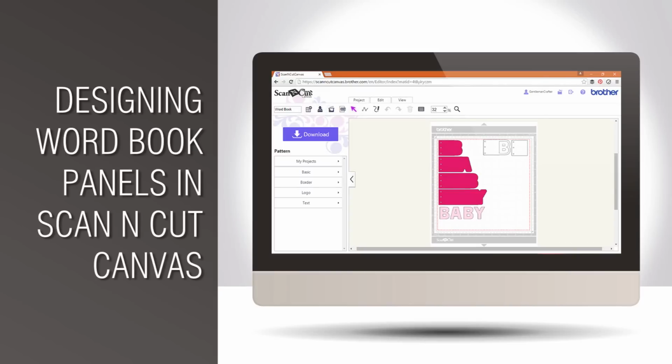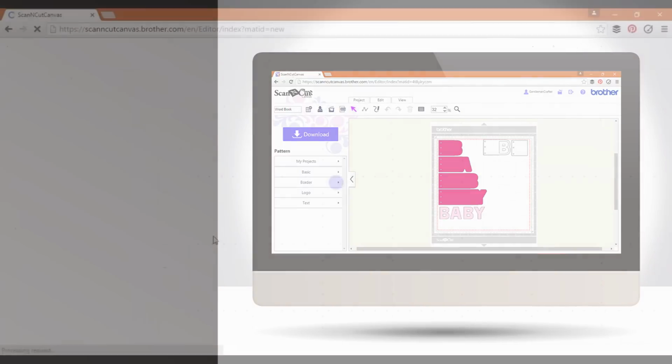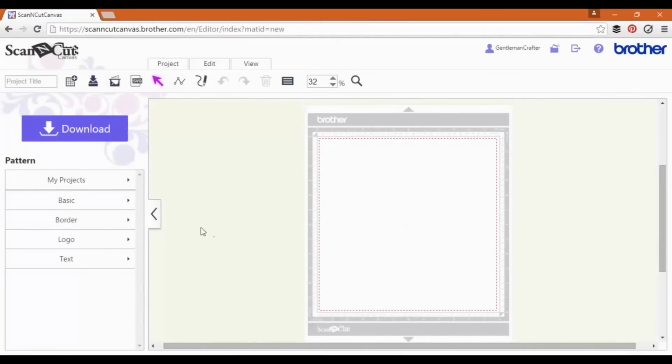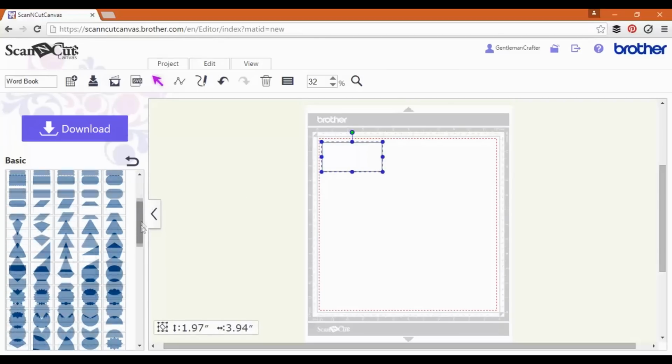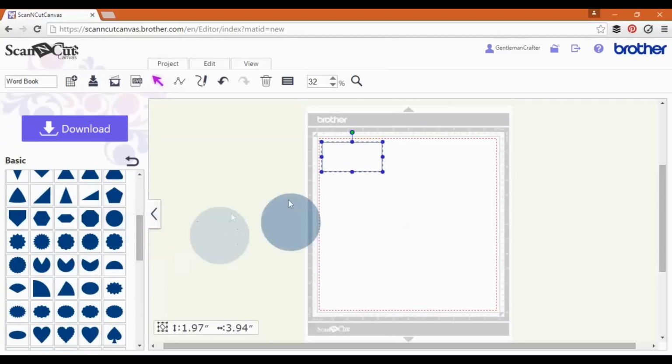Hello all. I was recently asked about designing word book panels in Scan and Cut Canvas, so I thought I'd take a moment to give you a rough overview of just one way of doing this. So I've started by giving the project a title, and then I'm going to bring in a couple of basic shapes. First one is a long rectangle, and the second one is a circle. They're the two basic shapes that are going to form our panels.